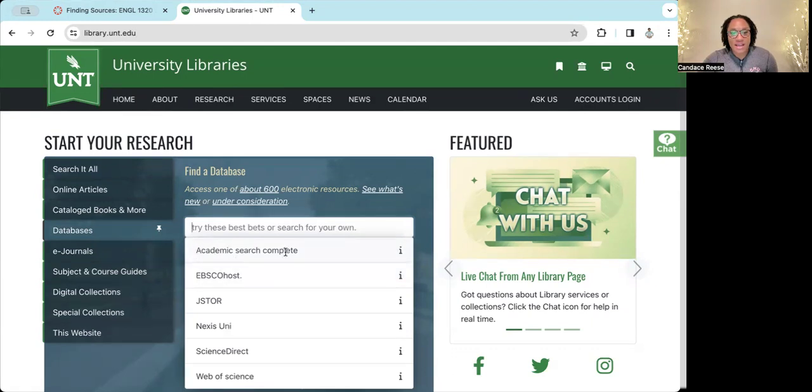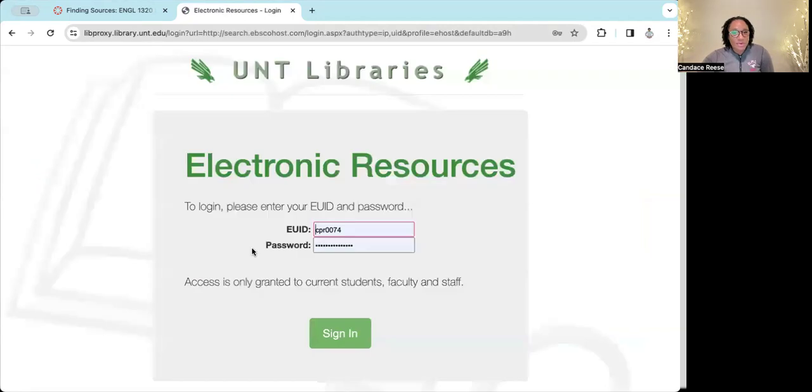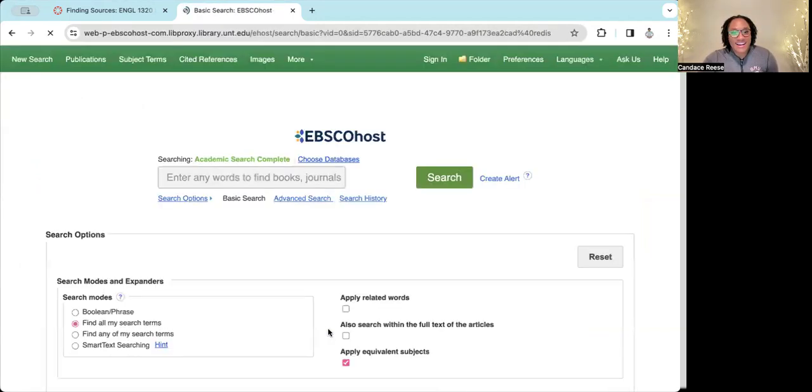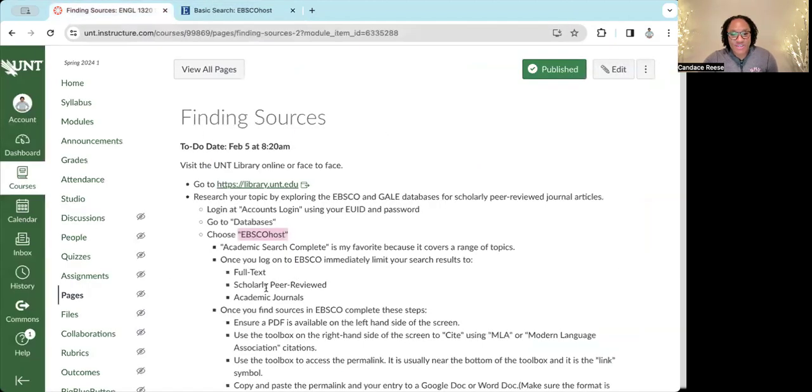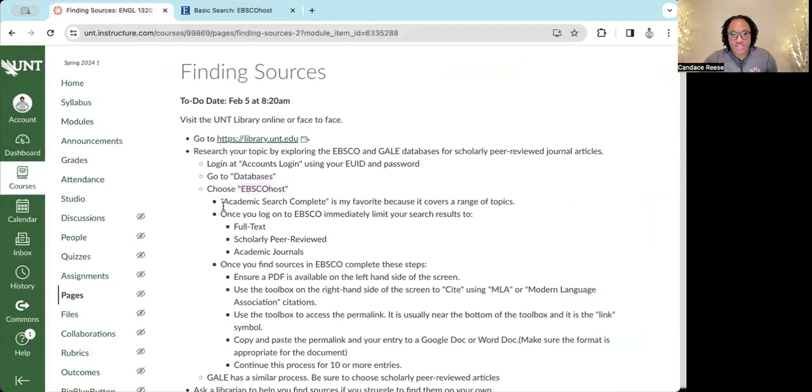I personally like Academic Search Complete, and it's the one that I go to most. EBSCO Host is extremely expansive, so it's going to have a lot of stuff in it, but it may have too much stuff in it. So I personally like Academic Search Complete. I have to log in again. All right, so now that we're in, you want to follow these instructions.